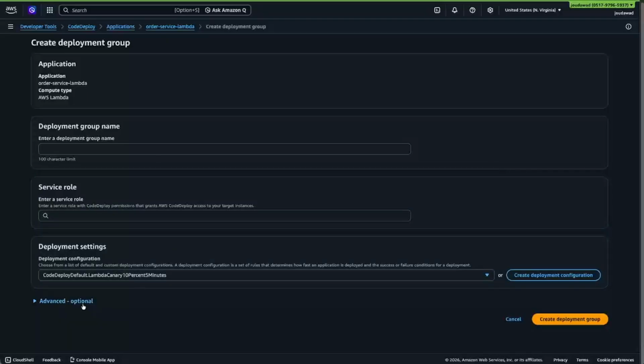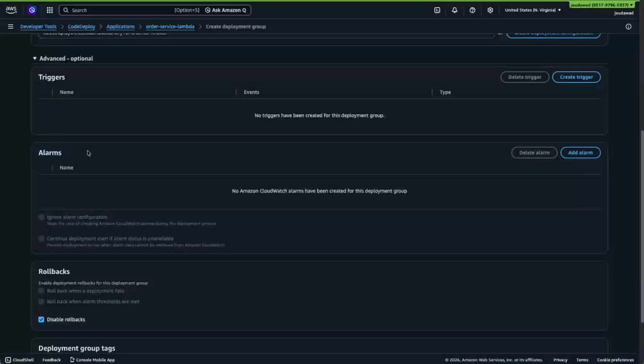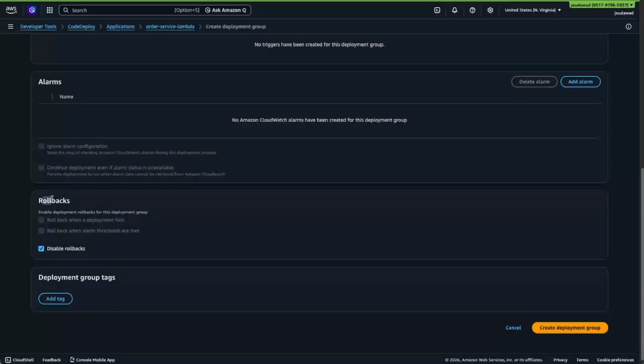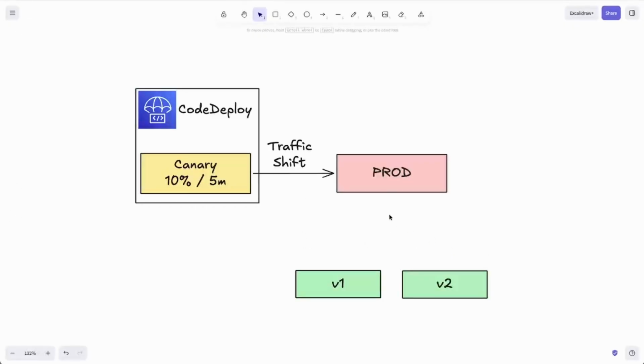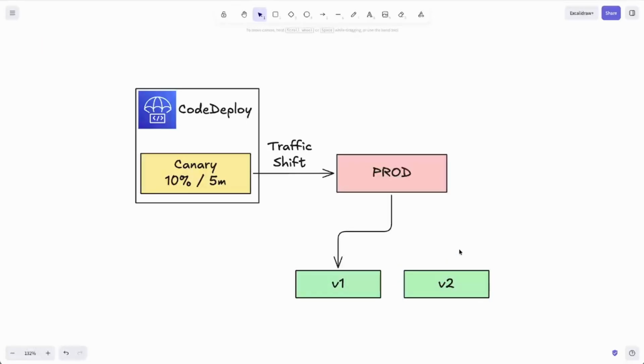Let's use this. In the advanced section, we're not going to use it, but we have triggers and we have alarms. Alarms can be used for rollback, and there is the rollback. We are disabling this, but what a rollback basically does is that when the deployment fails or a threshold is met, prod will cut off version 2 and switch back into version 1, which means that version 2 contains some issues. Maybe it's the code, maybe it's wrong logic that triggered alarms. So now you are in safe hands with all the new features that you deploy.